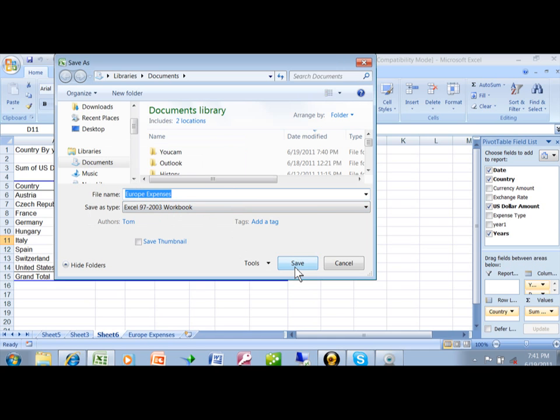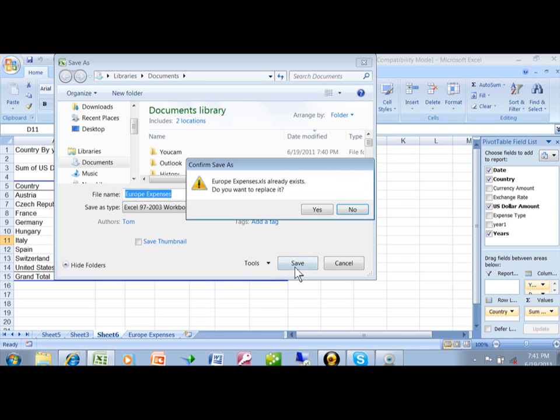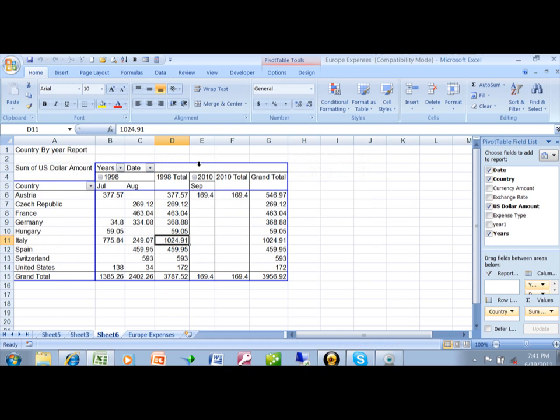Now I'm going to pick on save here. And now it's asking you to overwrite the file, but it's just really overwriting it with itself, so you don't have to worry about that. That's okay. All right, now let's close out of this document and let's see what's going to happen now.